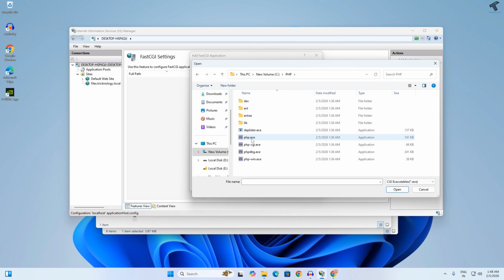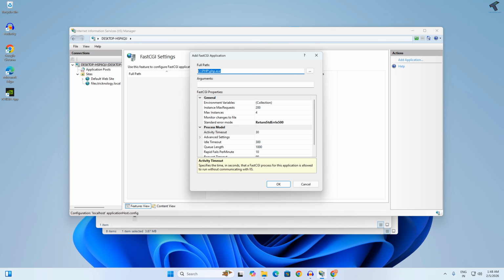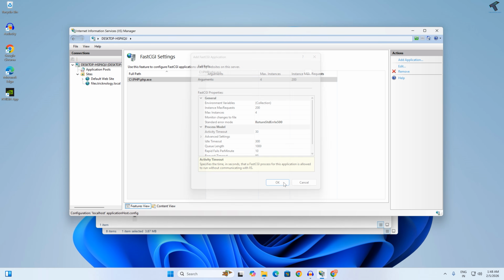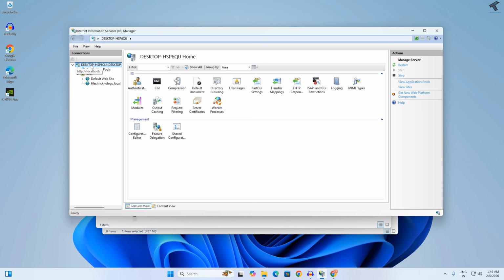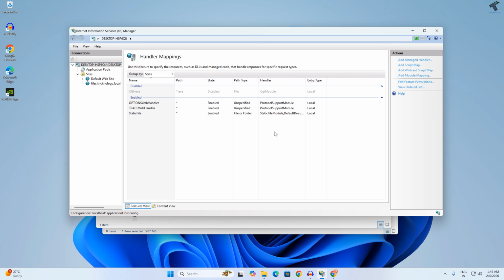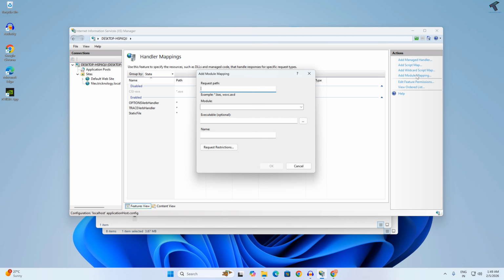Here you will see the php.exe file. Simply select that file and after that click on open. Now as you can see it looks like this, and click on OK. After that, click on your server name, and this time click on Handler Mapping. Simply double click on it, and here you need to click on the Add Module Mapping option.